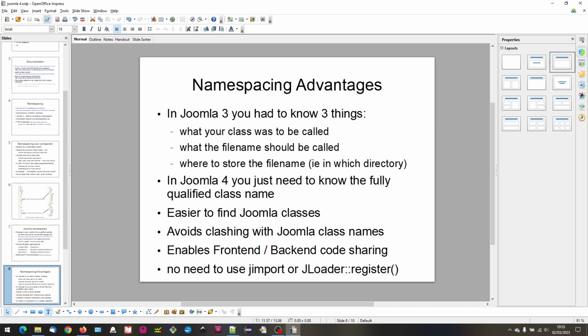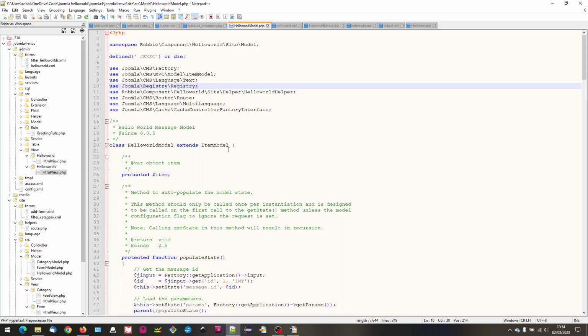So you just need to know this one thing, and then you can work out all the rest, which makes it so much easier. The second thing is it makes it easier to find Joomla classes. I don't know about you, but sometimes you're forced to look through the Joomla code and you come across some Joomla reference to some other class. And in Joomla 3, you're always wondering where this file is stored.